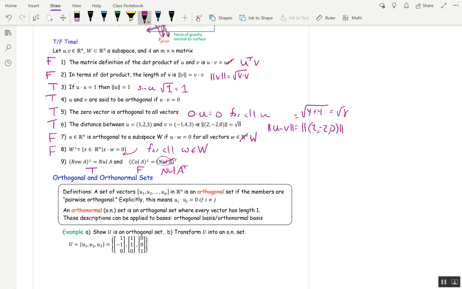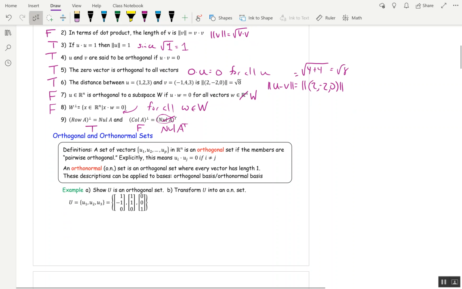So this is the last example I'll do for this page. Show U is an orthogonal set and then transform U into an orthonormal set. Okay, to show U is orthogonal, we have to show that U1 dot U2 is 0, because we have to show U1 is orthogonal to U2. So we get 1 minus 1, and that's 0. We also need to show that U1 dot U3 is 0. So U1 dot U3, I can just see that, that's 0.